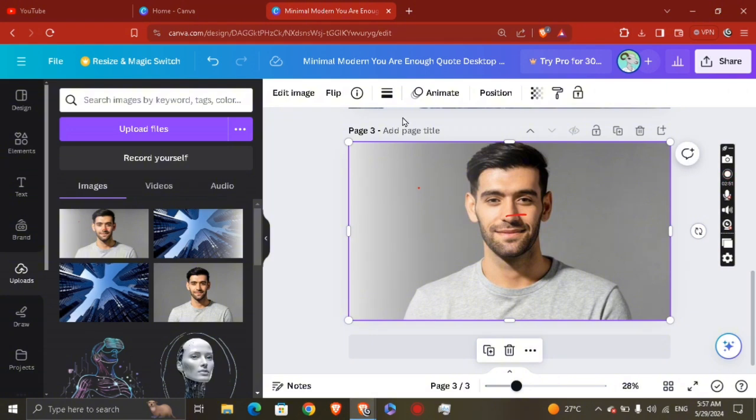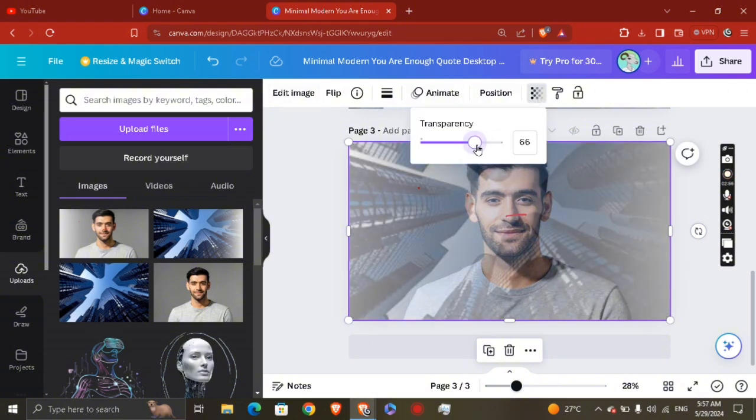And I'm going to add the photo of that gentleman right here, and extend it as well. Basically, what I'm going to do is go to the transparency right here and adjust it a little bit like this. Afterwards, there's another step for this.